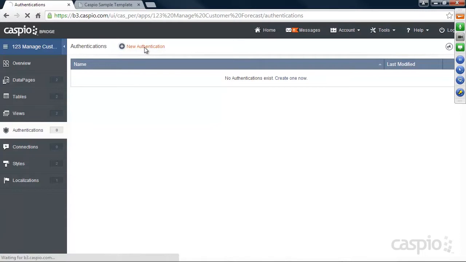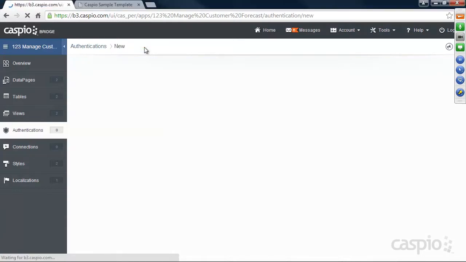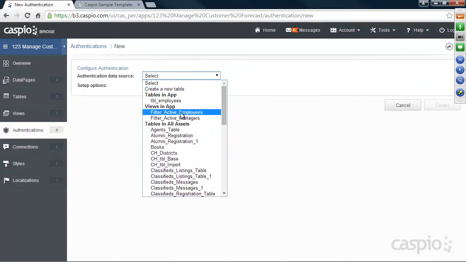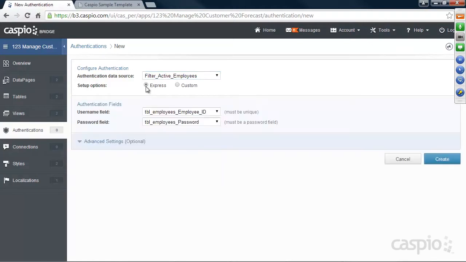So let's build a new one. Let's start off with active employees first. So here's the view that we just built. We can select it now from this drop-down menu, filter active employees. You can use the Express radio button for a quick login screen.